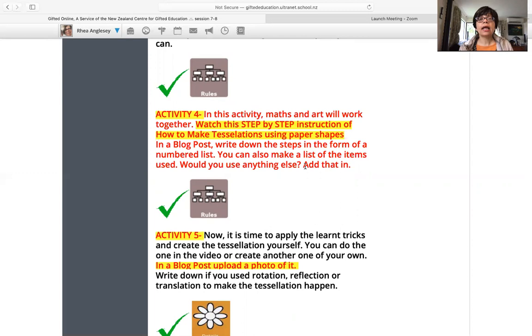And then in the blog post, write down the steps in the form of a numbered list. So you can do this, step 1, do this, step 2, do this, step 3, do that. Then you can make a list of the items used. Would you add anything else? Would you change the steps? Be your own creator and make it better if you can. Okay, and link, I will put the link in.